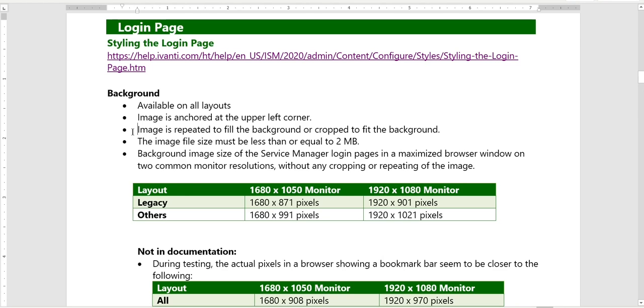And then the image itself is repeated to fill the background or cropped to fit the background. And in this case, the image file size must be less than or equal to 2 megabytes. So in the documentation, these are the dimensions that it gives for the image size based on a couple of popular monitor sizes.